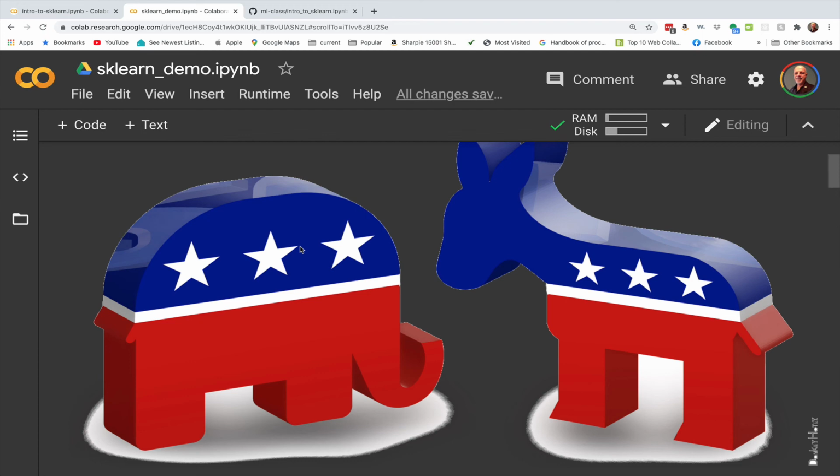Hi everyone. In this video, we're going to get started learning about scikit-learn, SKLearn, and we're going to do that by building a k-nearest neighbor classifier that works with congressional voting data.